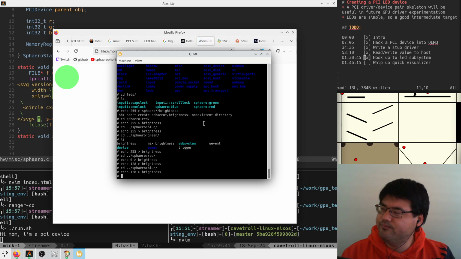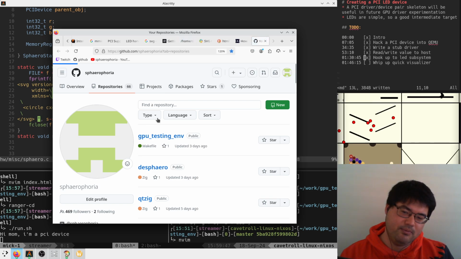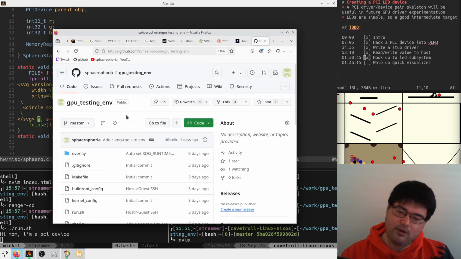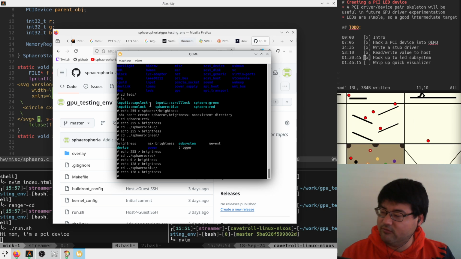Otherwise, this code should end up on GitHub eventually. I don't really know where I want to put it yet, but I imagine it's going to end up in this GPU testing environment GitHub repo. So if you want to check that out, you can swing back by in a few days.